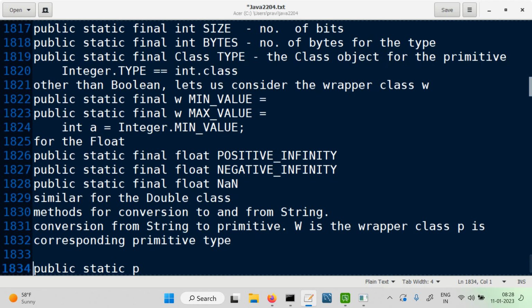So let's assume like this. In the class W, we have a public static method that returns p. The name of the method will be parse and whatever that is. I'll just say ppp. Ppp is nothing but a primitive type. So parse ppp is the method which would take a string as a parameter.